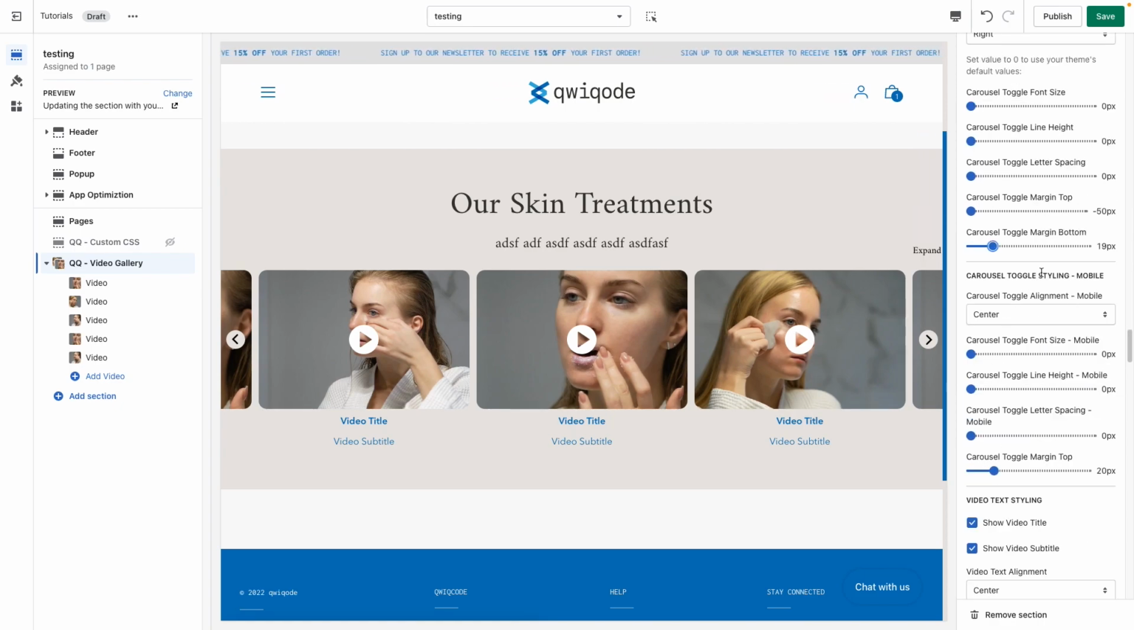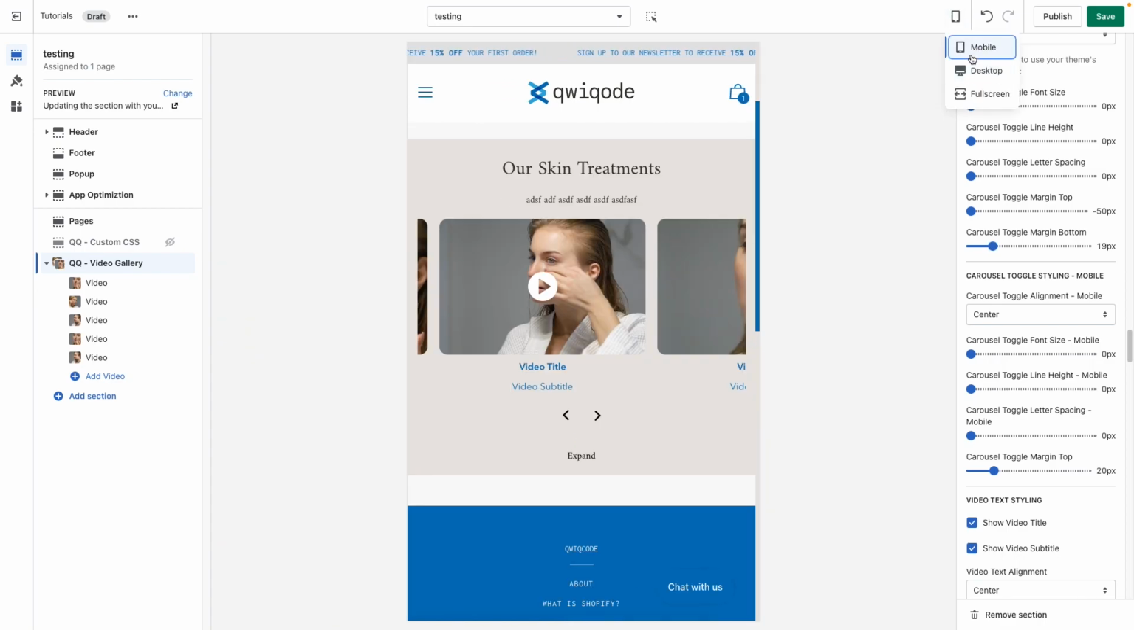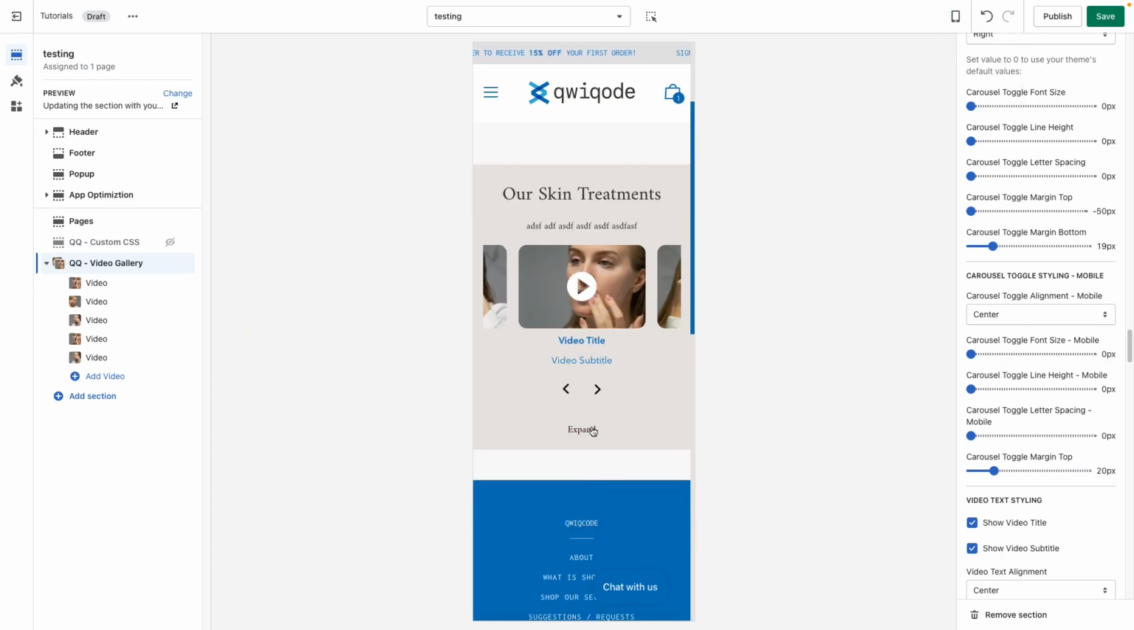And we have the same settings for mobile. On mobile view, the expand button comes down to the bottom. So then here you have a little bit different settings to play with, like that. All right.